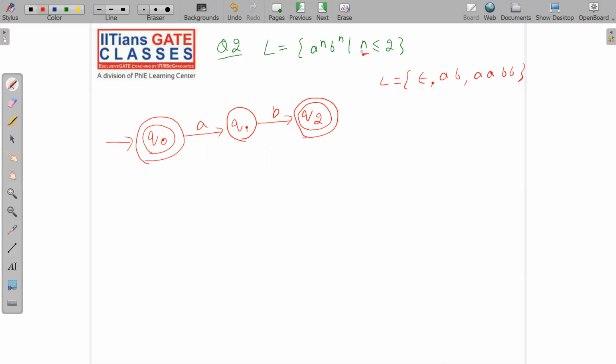Because we have kept n here. If n is 0, then it will be a^0 b^0, that is null. When n is 1, then a^1 b^1, that is AB. When n is 2, then it will be a^2 b^2, that is nothing but AABB. Now AB is accepted. Now AABB should be accepted.